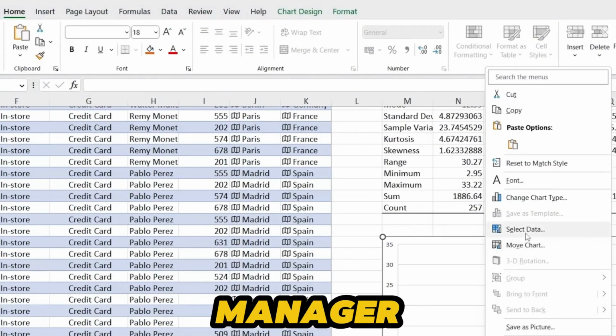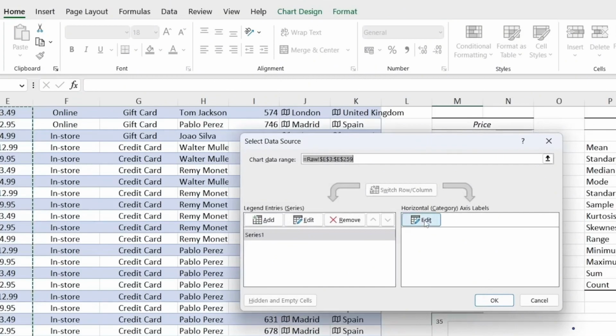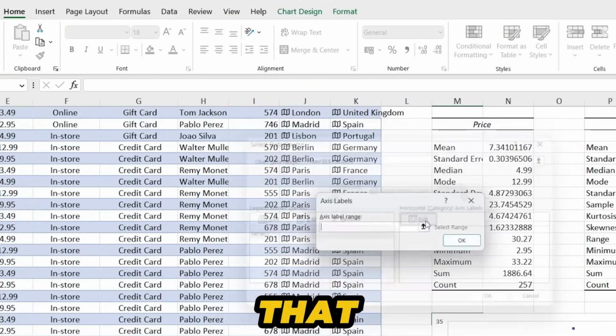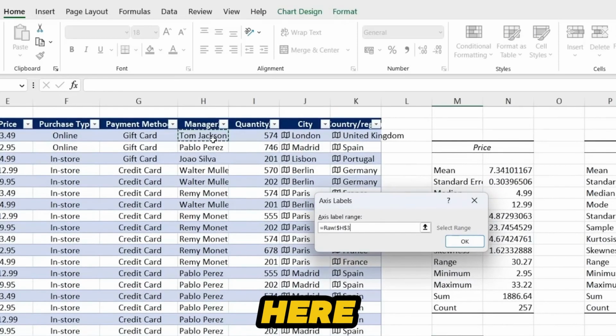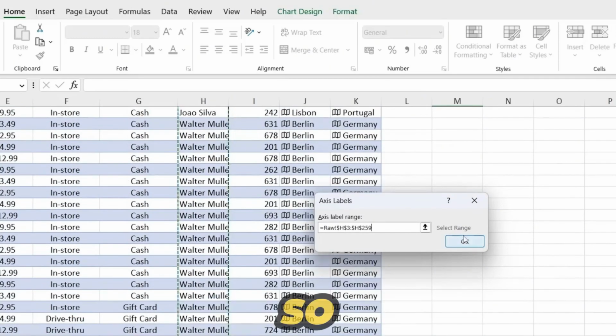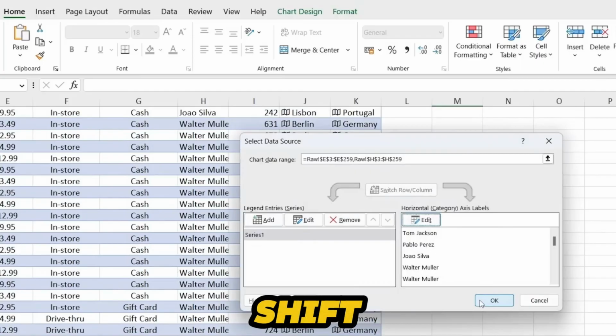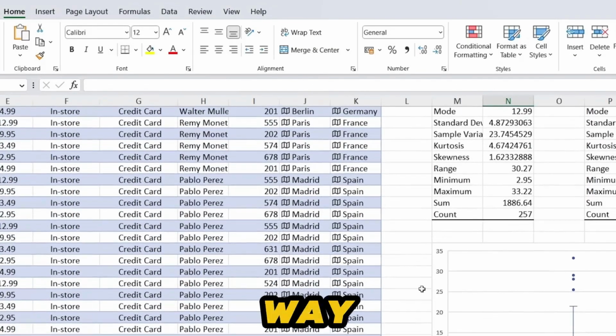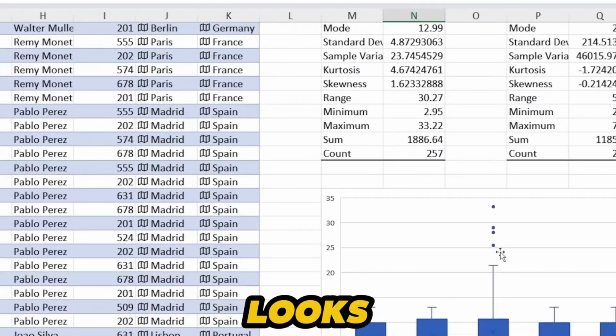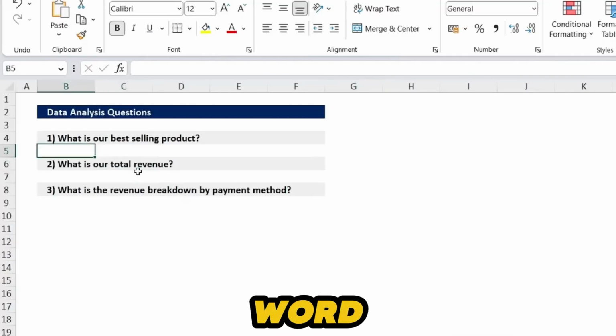Maybe it's one manager that might be reporting the data wrong. So we'll go to right-click for that, go under Select Data, edit the horizontal category axis label here, and what we're going to do is put the managers. We're going to select all of these, Control-Shift down and hit OK and hit OK again. Now, if we go all the way back up, you can see what that breakdown looks like by manager, and it seems to be that all of these outliers are accumulated with Joel. Maybe we should have a word with him.